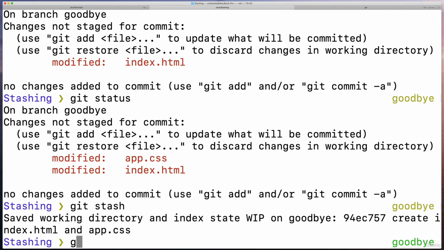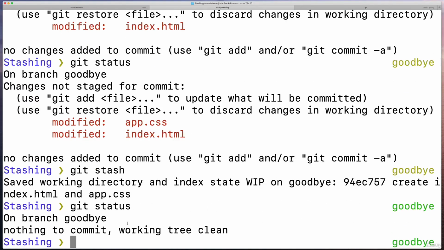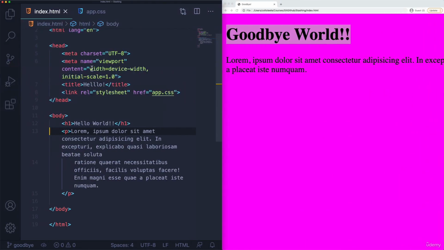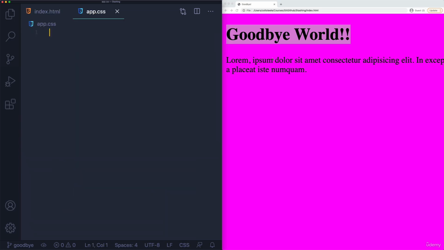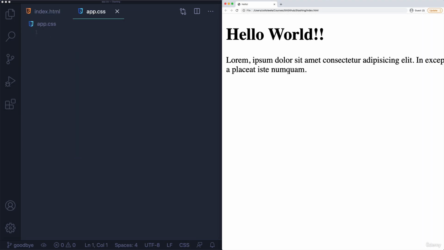So if I type git status now, we don't see anything, nothing to commit, working tree clean. And if I take a look at my files here, we're back to hello world. We don't have the magenta at all. And if I refresh the page, it's gone. So those changes are not here.